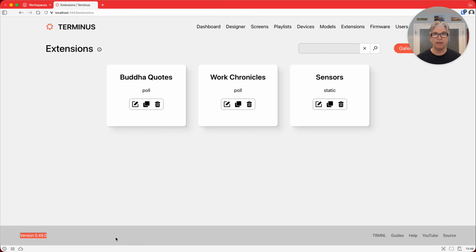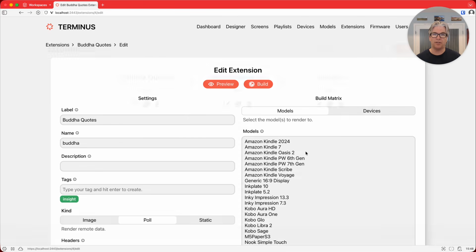I want to talk about the new version release 0.49.0 that just came out today for Terminus. There's really two things I want to talk about here. One is with extensions, and the other is with the playlist API. So let's take a look at extensions first.